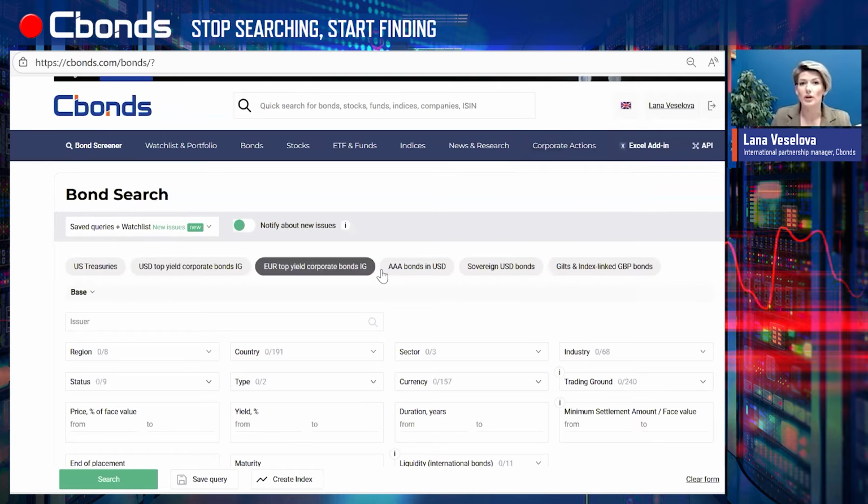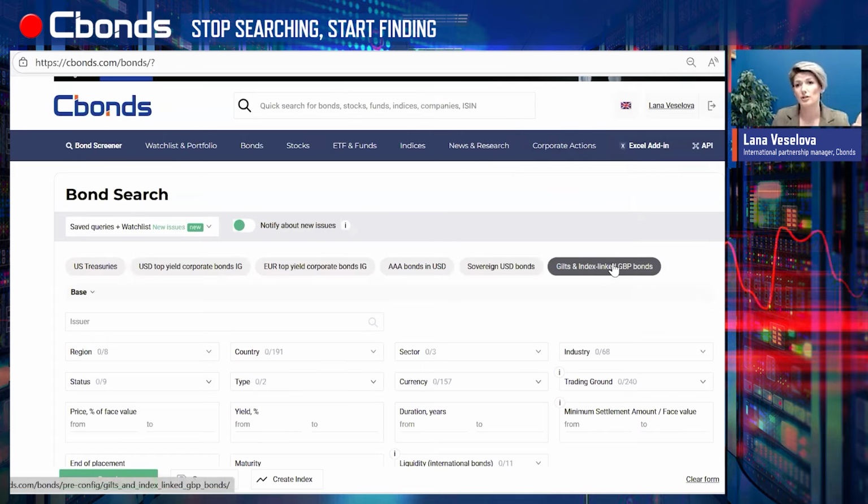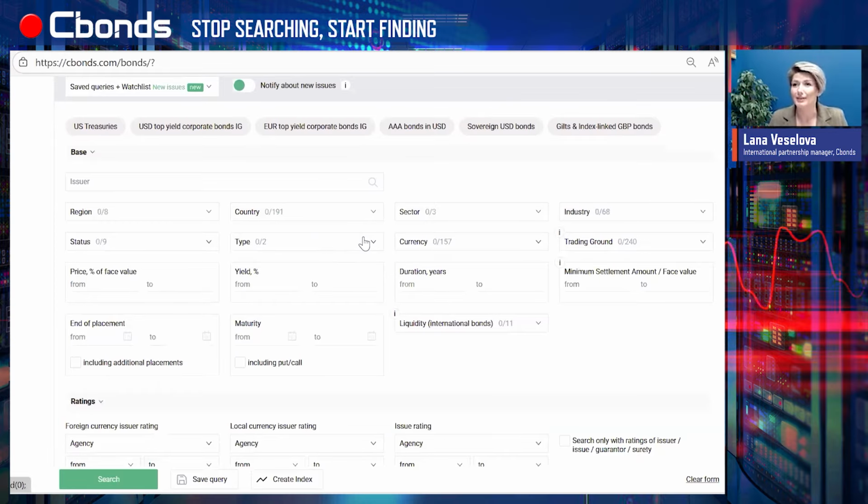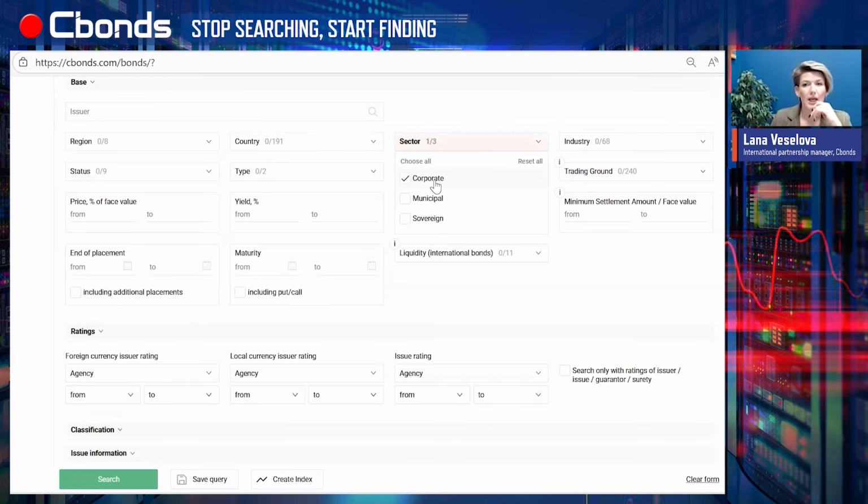Of course, you can start with some of our templates for a very quick start, just to understand how you can find some US treasuries or US investment grade or high yield bonds in USD or in Euro. But now we want to understand how you can do it yourself. So let's work a bit. Let's say you want to find some corporate bonds. So let's filter by corporate.